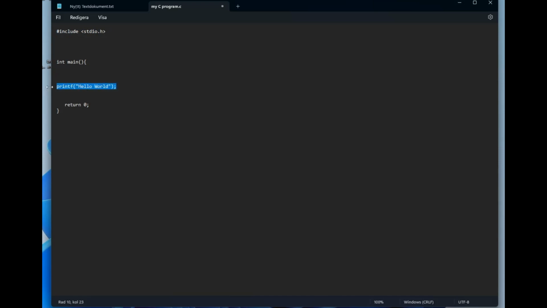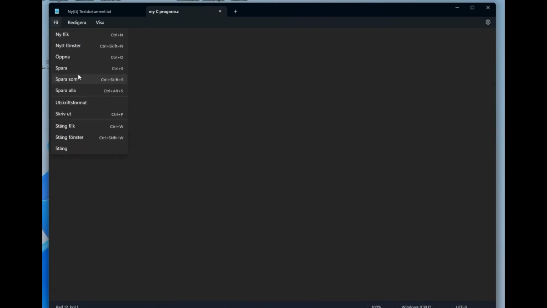In our main, we use the printf function. It takes 2 arguments, but we can also just use 1 argument. And let's put the string hello world. We're putting in the text in quotes, which tells the compiler that this is a string. And now we can save this.